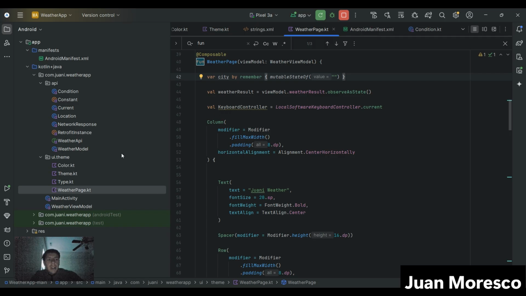Let's start with the file WeatherPage.kt that we find here on the left. That is the one that defines our main screen. This file contains a composable function, as you can see here, that is called WeatherPage. This one handles both the user interface and the logic for displaying the weather results.